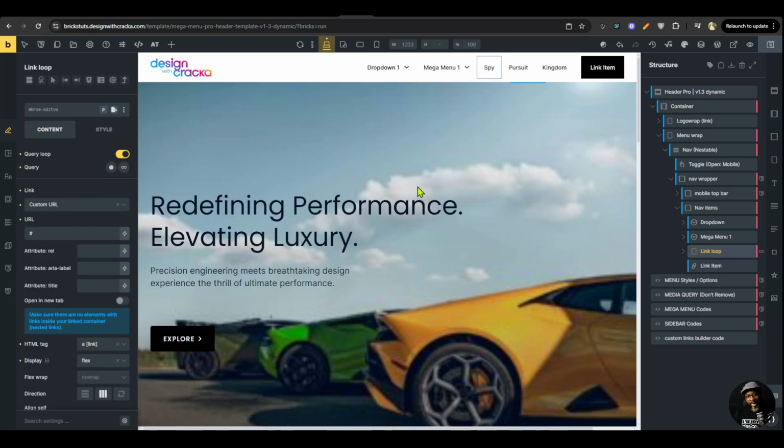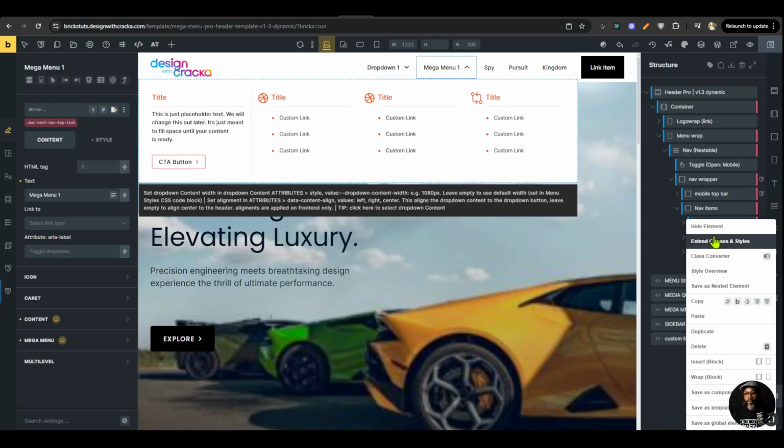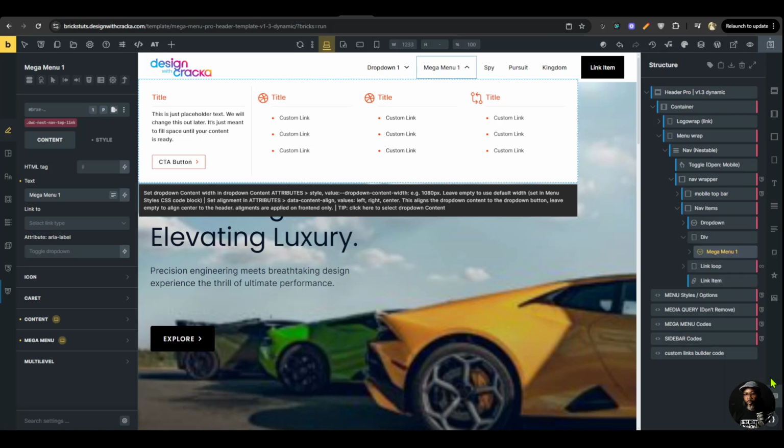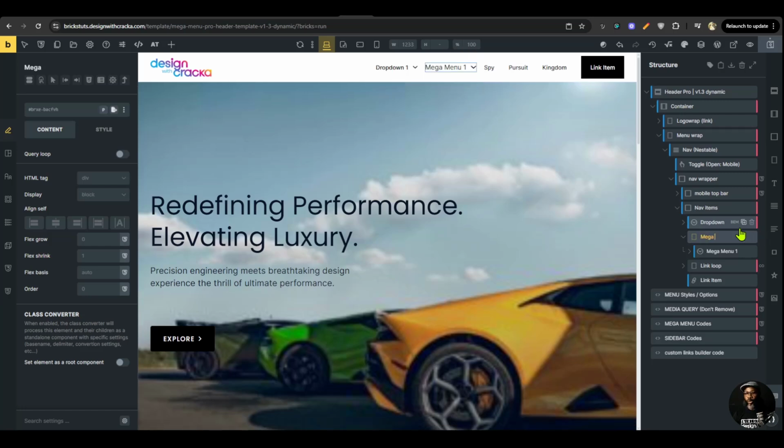The next thing we're going to look at is how to loop the mega menu. Now let's look at that. So I've clicked on this mega menu, and I have no place to enable the query loop. The same problem. Now if I wrap this with a div, I'm just going to call it mega loop. I can actually loop this, since I've wrapped it in a div. Let's see what happens when we wrap it in a div.